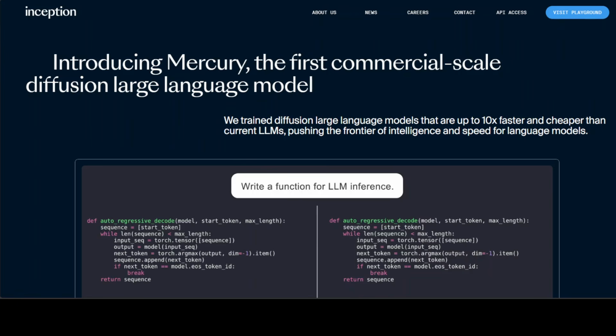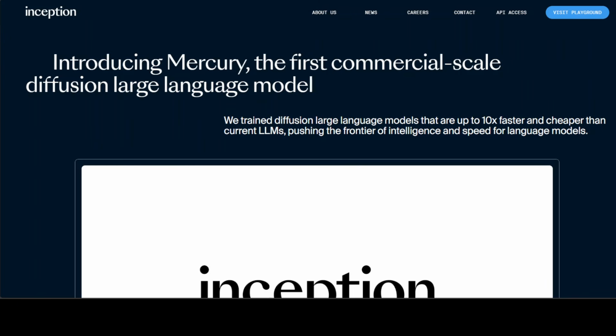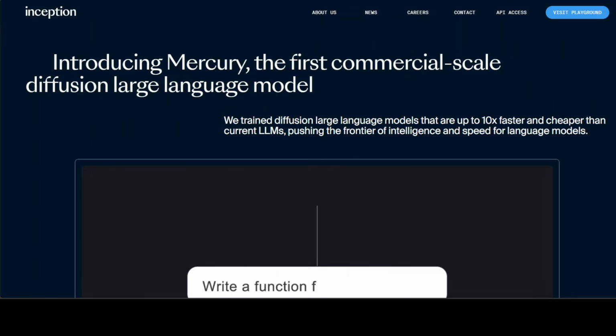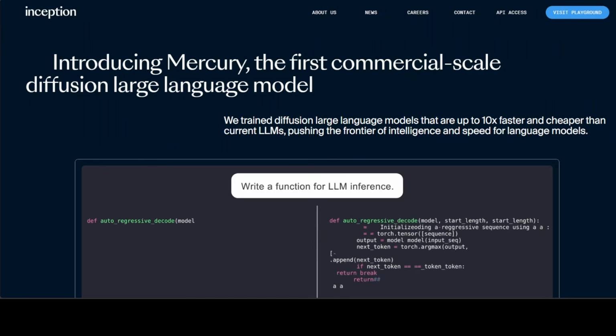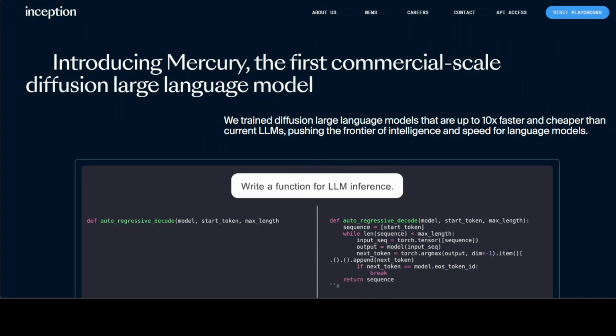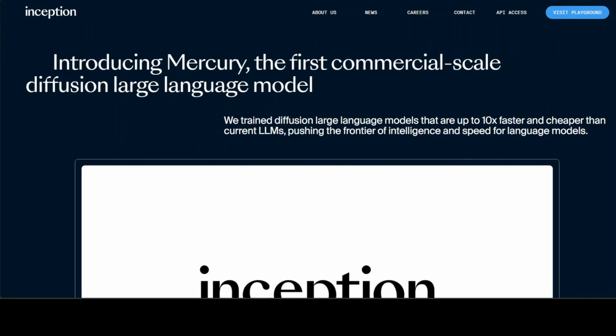So what is diffusion? Diffusion is a paradigm shift in how AI models generate data, including text, images, and audio. Unlike traditional autoregressive models that generate data sequentially, one token at a time, diffusion models use a coarse-to-fine generation process. This process involves refining the output from pure noise over a few denoising steps.